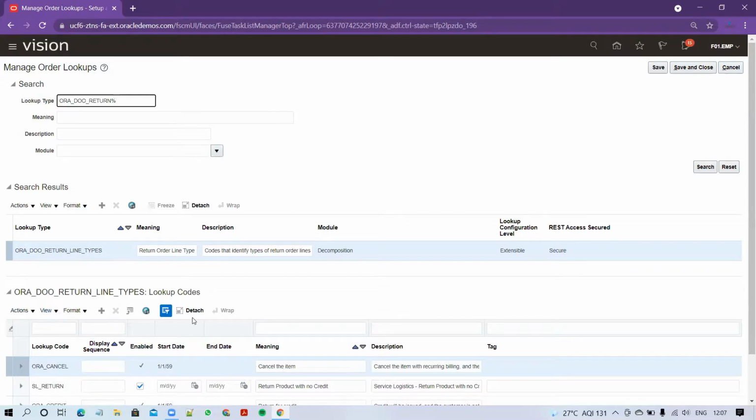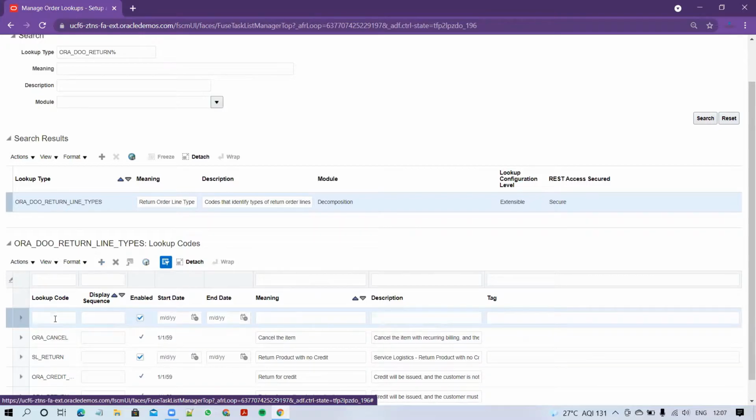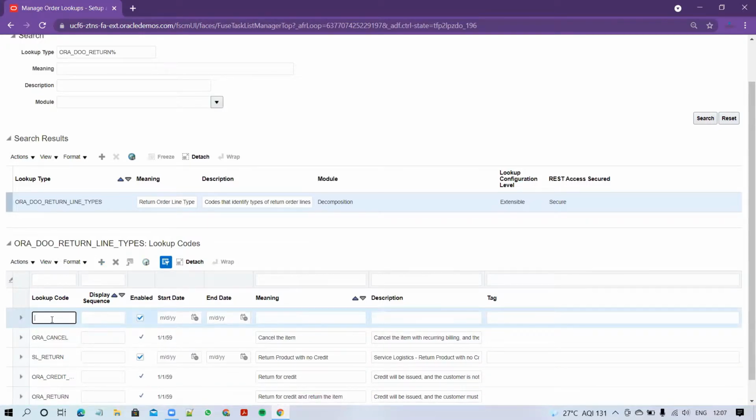So within that, we'll create one more line type. So I'm clicking on plus and I will enter the details. I will enter RMA without invoice. So I entered the lookup name and lookup code.